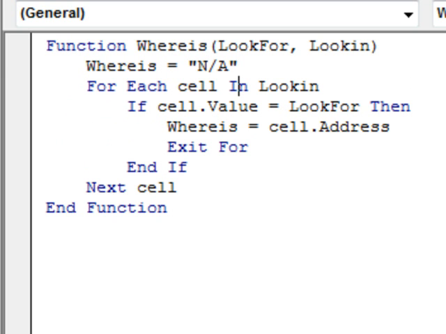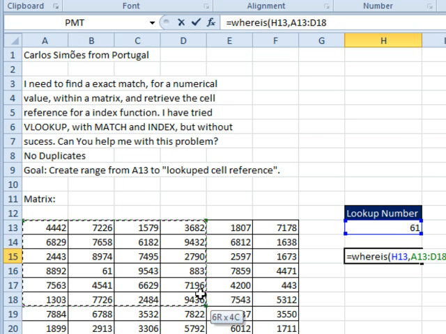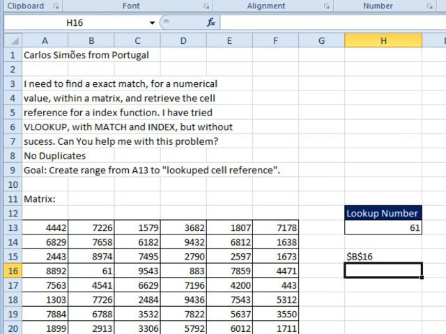All right. Let's give it a try here. Equal WhereIs this value within this array. Press enter. B16. There we go. Let's try another one. We'll put in 1711. It's in F20.